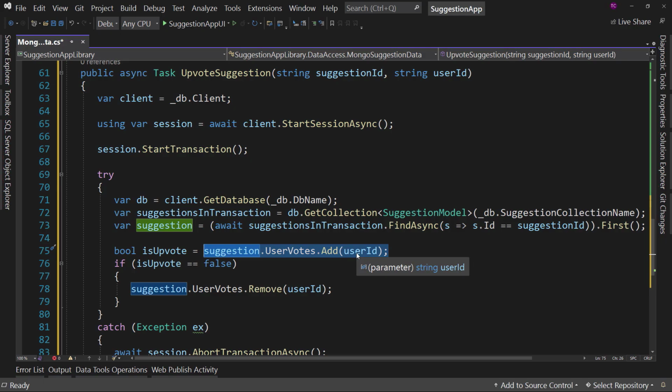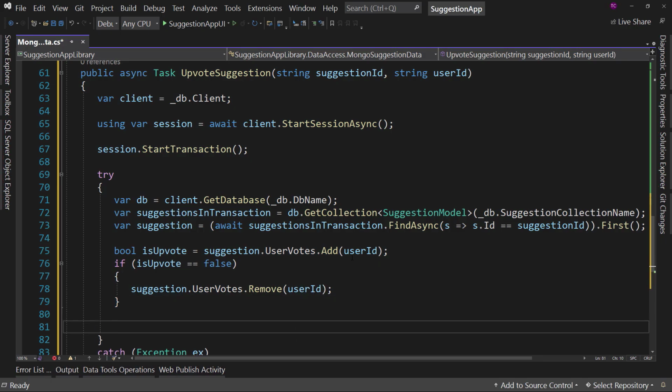What the UI for this will be is there will be an arrow that points up. You click on it, and now you've added your vote. But you go, oops, I didn't want to do that. You click on the arrow again, it will remove that vote. All the same logic, it's just this little bit right here that will change your upvote to a remove. Okay.